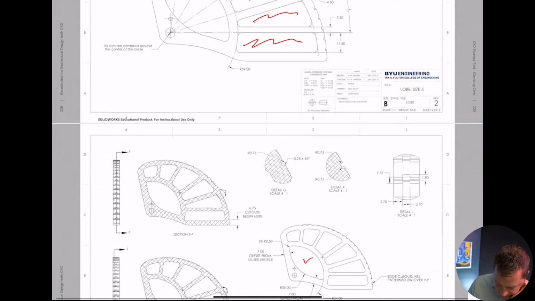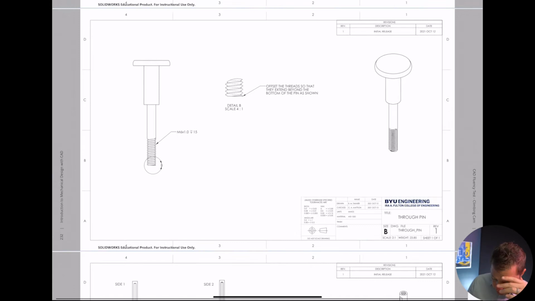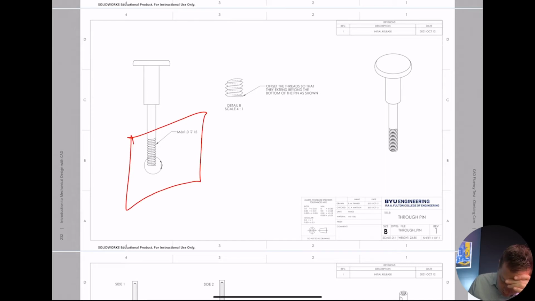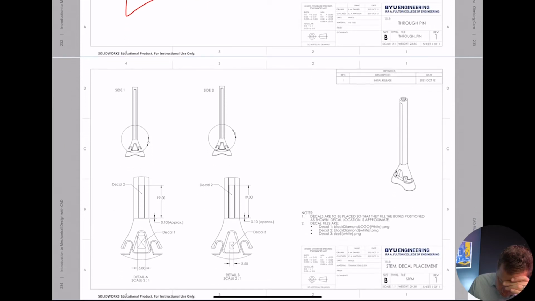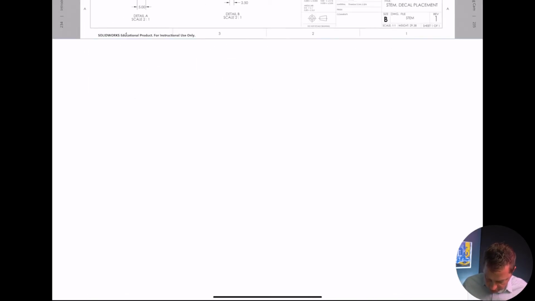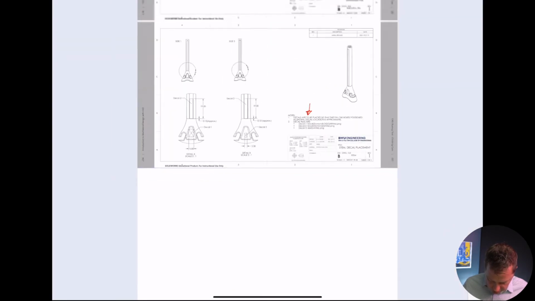Okay, then what do we got? This thing, the only dimensions given on here are related to this thread. So that's probably the only thing I need to do there, is the thread. And this one is a decal placement activity. So I'm going to go place a decal on that. And then, what the heck is this? Okay, extra random page there at the bottom. What is that? I don't even know what that is.